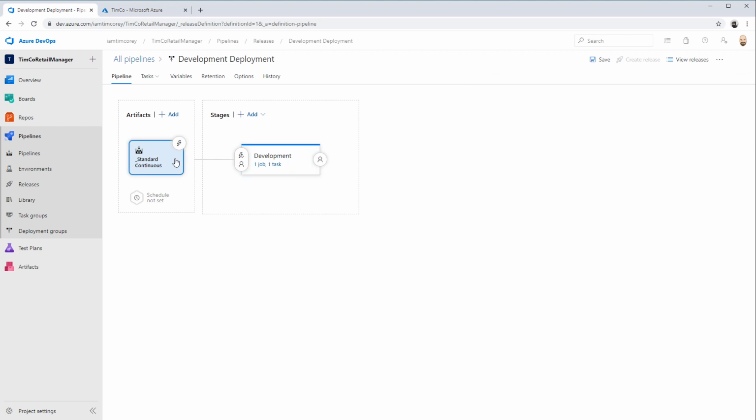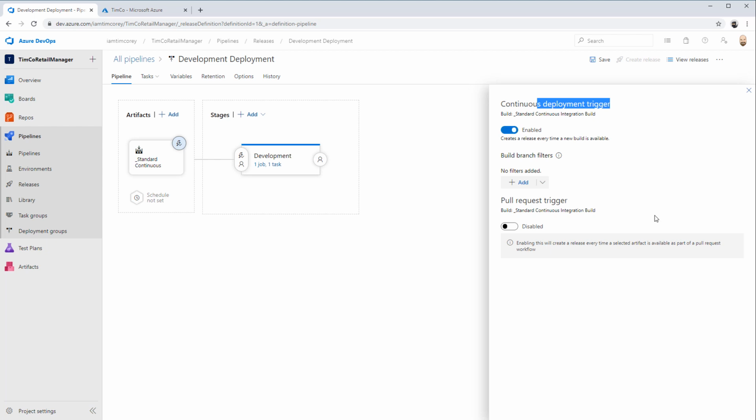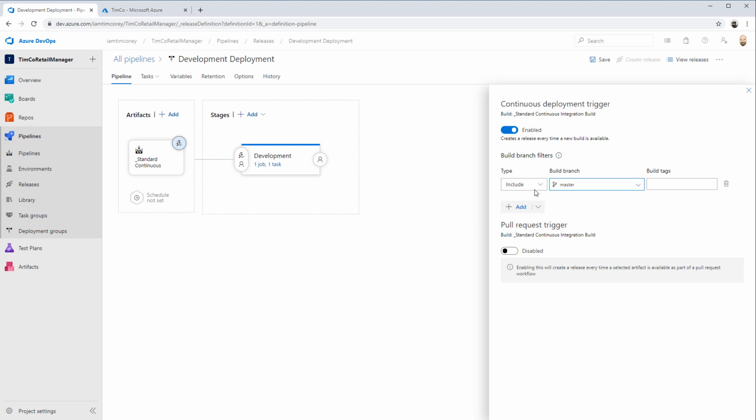yet. We have to hit this little lightning bolt here, click on that, and now we can say continuous deployment trigger enabled. But we have to specify a branch filter. So we say add and say I want the master branch to be included. So this is what's going to trigger the continuous deployment, a master branch build.